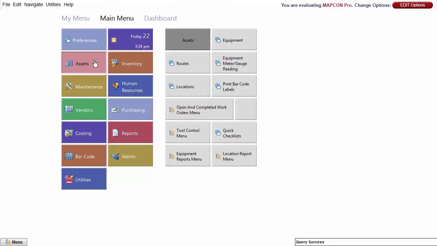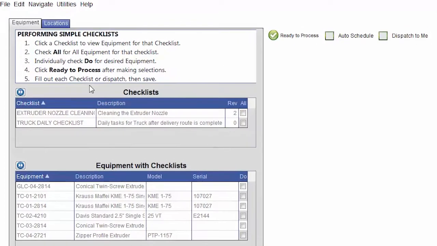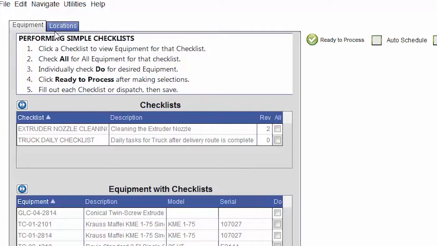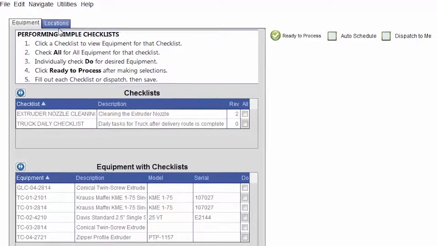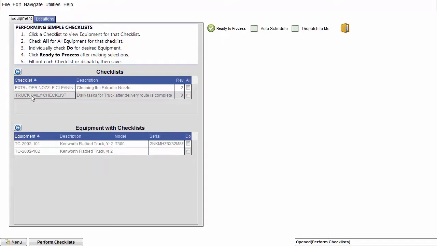To navigate to the Quick Checklist screen, begin at the Asset menu and select Quick Checklist. Once on the Quick Checklist screen, users can choose whether to look up checklists by equipment or by location. Next, users can search by individual checklists or by asset with checklists attached. If needed, the blue arrow button can be used to bring up a search field to make finding a checklist easier. The All button can be checked to bring up all equipment for that checklist in the section below.